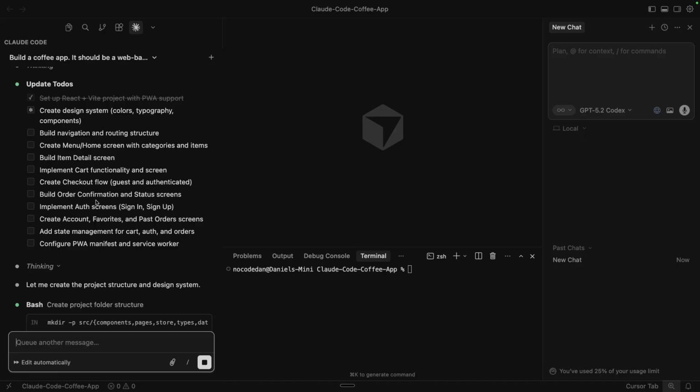And then it's going to build order confirmation and status screens, implement the auth screen, so sign in and sign up. We're actually going to have to tell it how to do that as well as set up a database. Again, those types of things are kind of handled for you in systems like Lovable, Base 44, especially in the no code tools like Adalo and Flutterflow. However, we're going to have to set up all of that on our end.